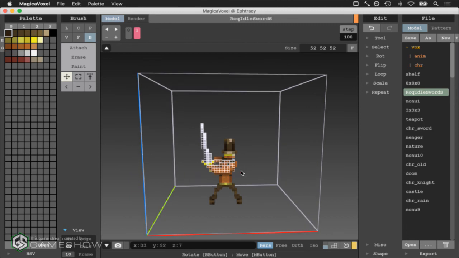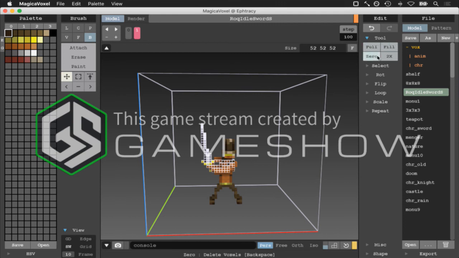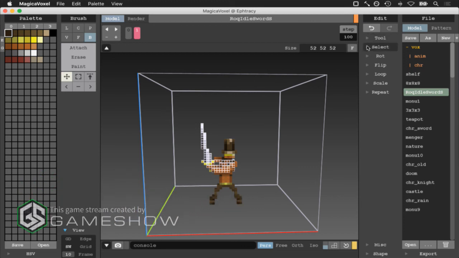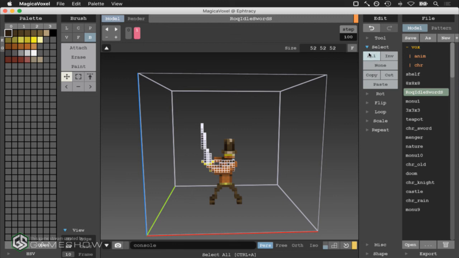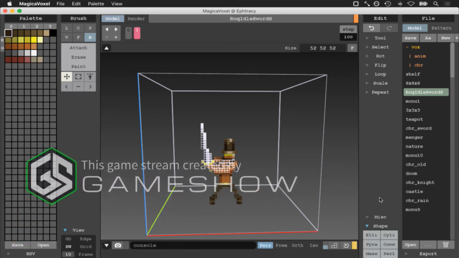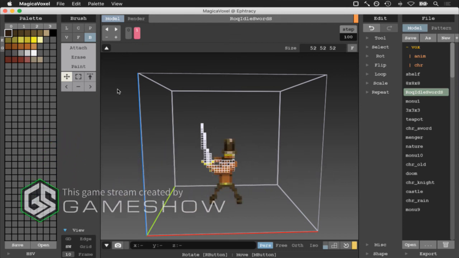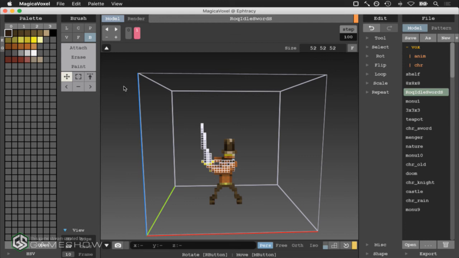All right, come on, come on. Is there some way to translate all of these voxels up one? Oh, here we go. How about this? Tool. Fill. No. Rotate, run up, but not loop, not scale, not repeat. I just want to translate. You might not be able to do it. You gotta be able to do it. There's gotta be a way. I've seen people do this on videos.